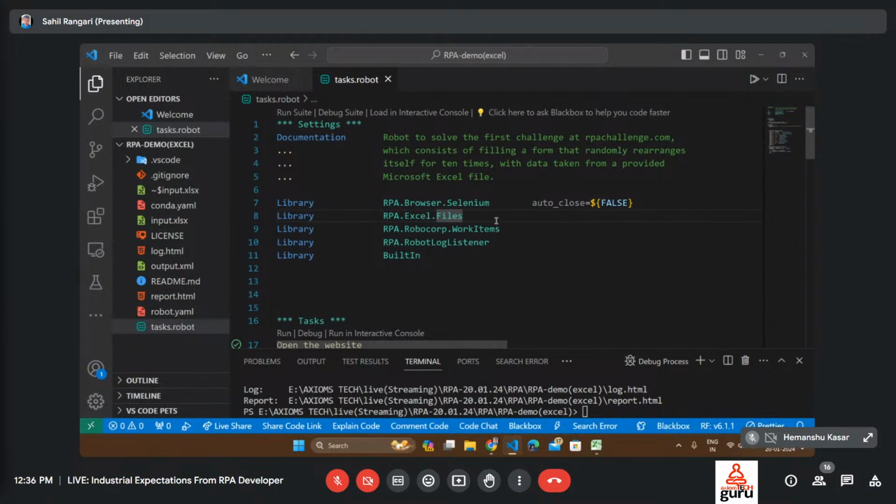So I will just give a little bit of brief for this RPA Excel. It provides the function to take the data from the Excel file, and that script will read the data of the Excel sheet and save it and update it. For that purpose, that library is used. And work item is used for managing the task, and the framework of Robocorp handles the interaction of that with rpa.robocorp.workitem. And there's a robolog listener here, and the built-in also.